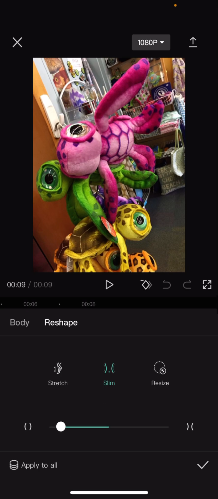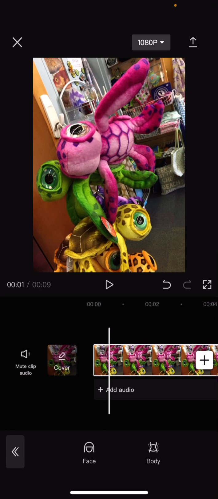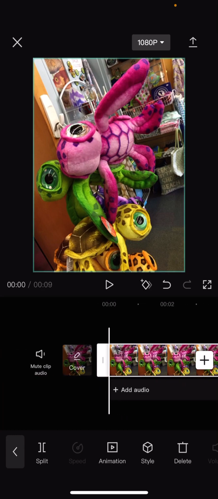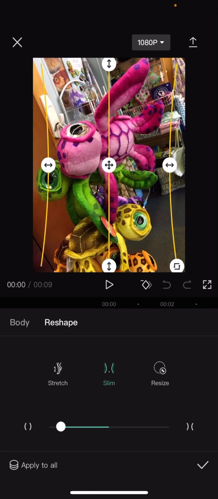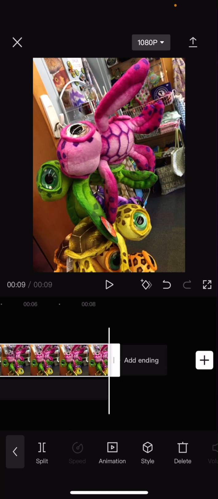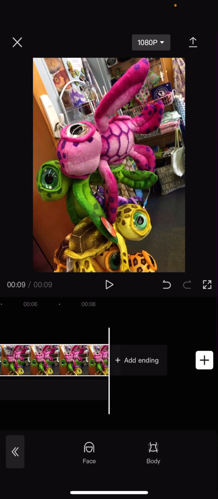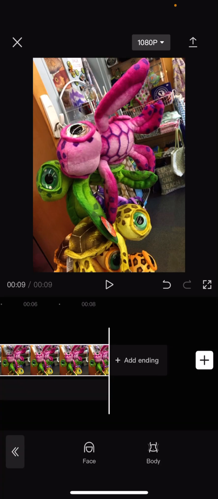I don't know why it's not showing up. Let's go back to Enhance, Body. Okay, it's there, but when I do it at the end, hold on, let me. Okay, now it's there.